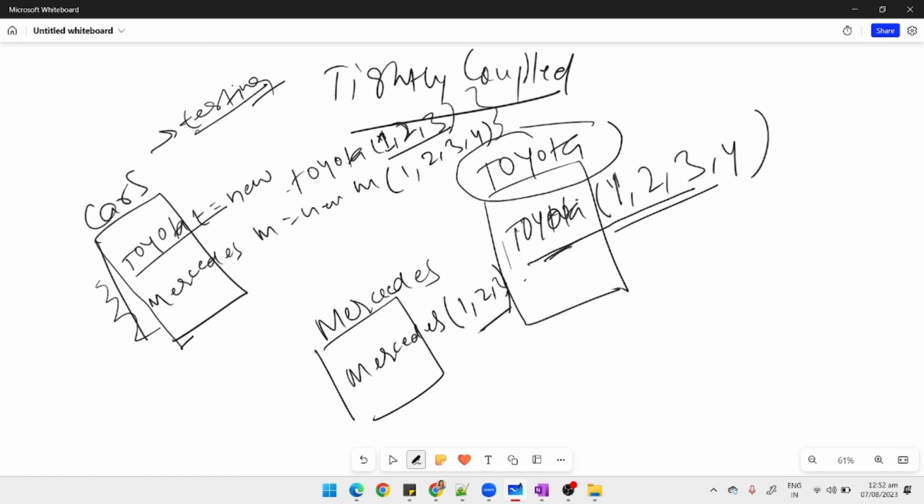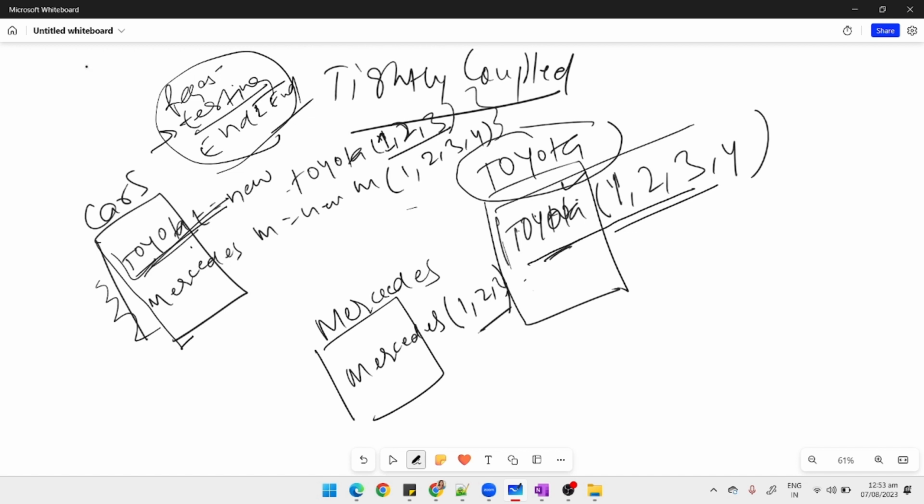Okay, so maybe regression testing is required, or maybe end-to-end testing is required. This costs a lot to the company. So what is happening here is that the Toyota class is tightly coupled with the car class. Any changes you make to the Toyota class, you have to make changes to the car class also. Or any changes you make to the Mercedes class, you have to make changes in the car class also.